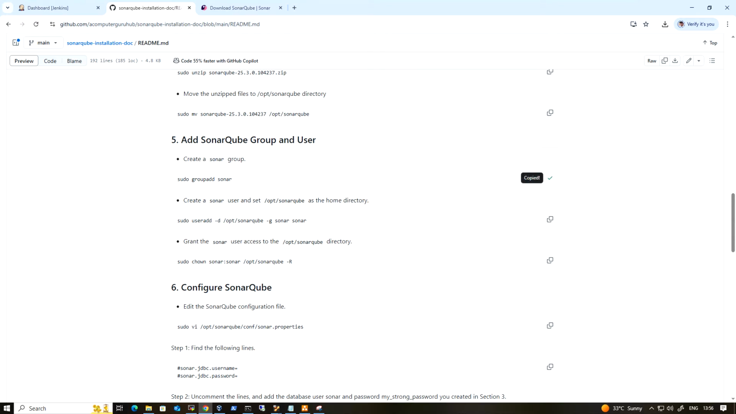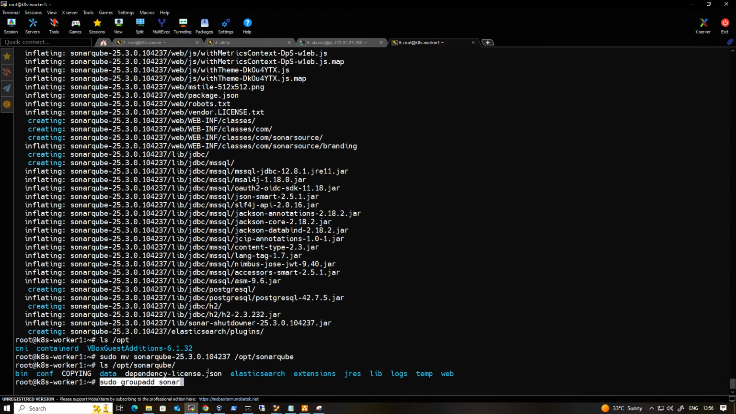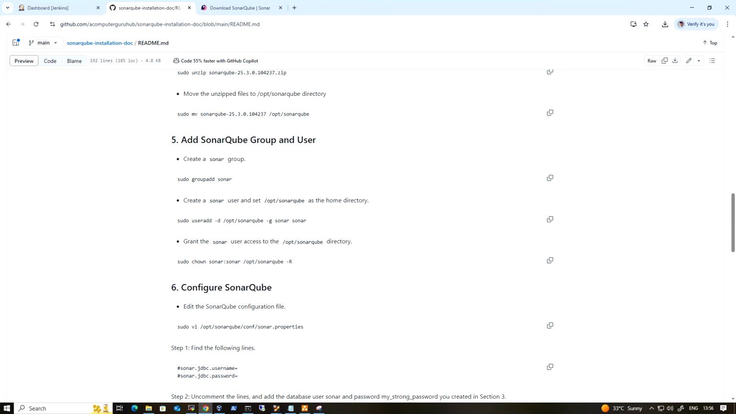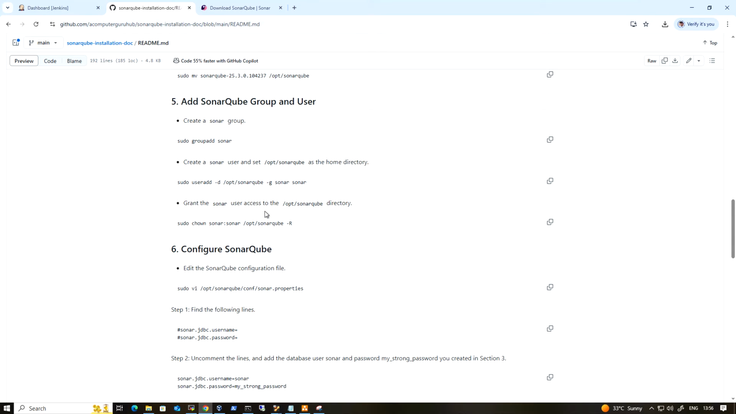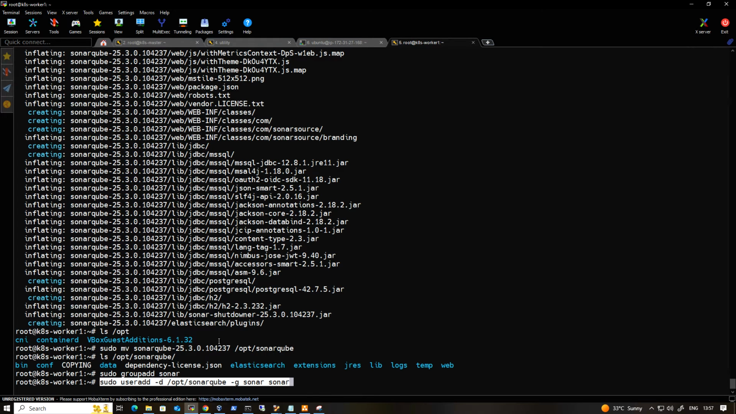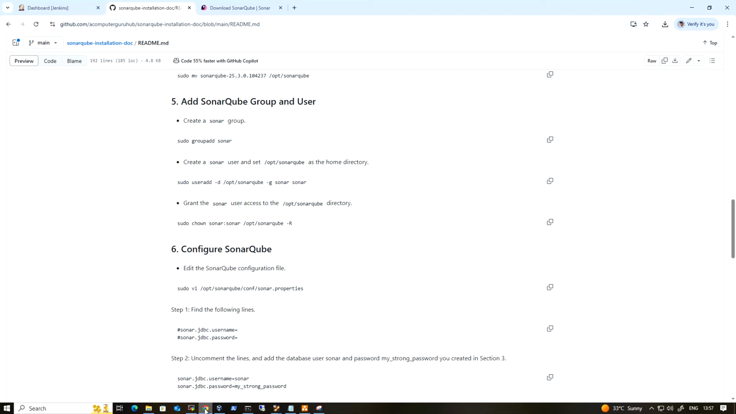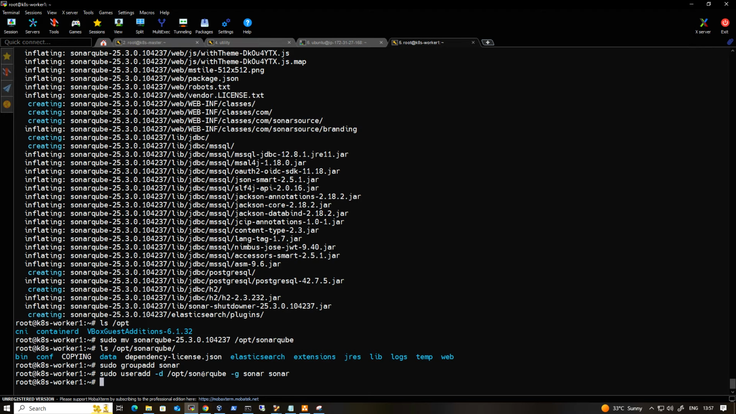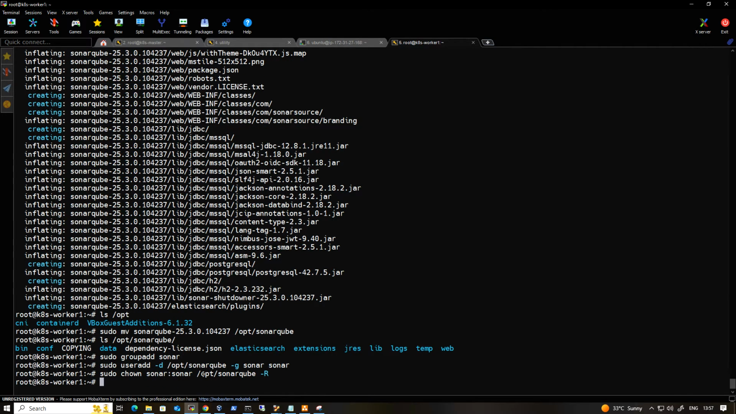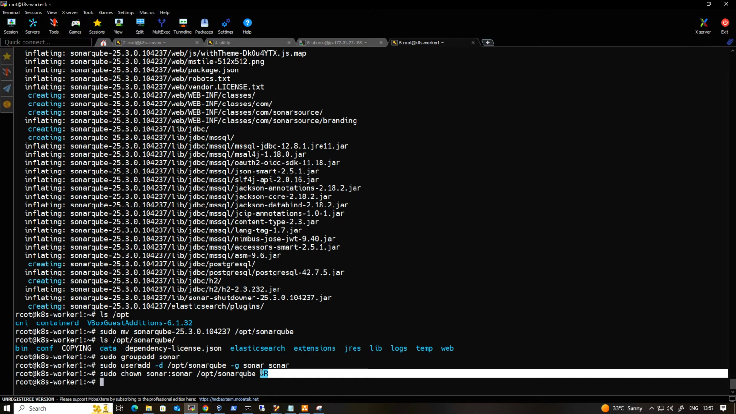So I'm going to create the sonar group using this command, and then create the sonar user and set /opt/sonarqube as the home directory. Okay, so once this is done, let's grant the sonar user access to the /opt/sonarqube directory. So here we are changing the ownership of /opt/sonarqube for sonar. So this is the user and this is the sonar group, and we are changing this recursively.